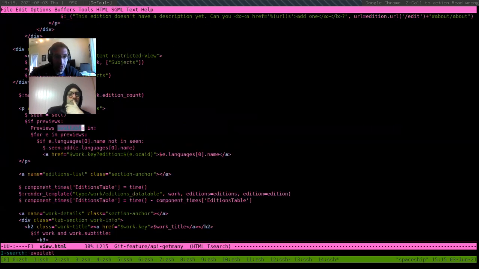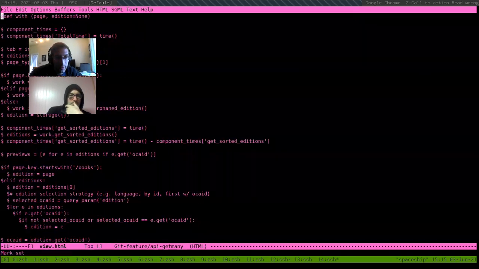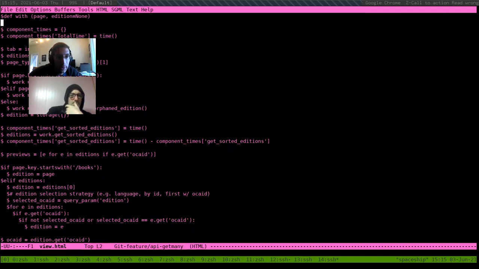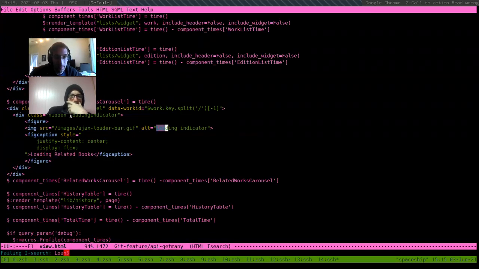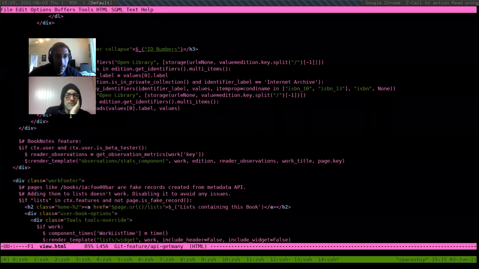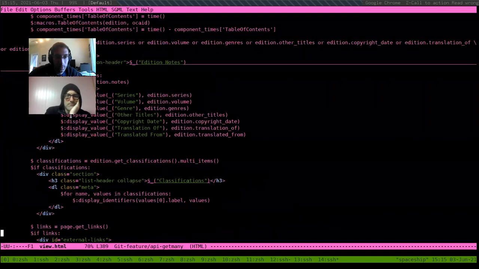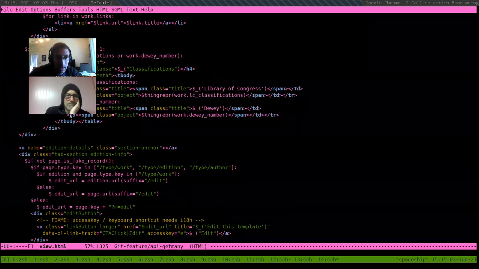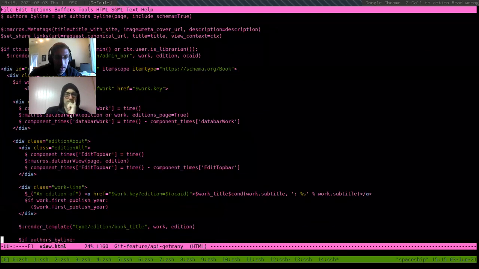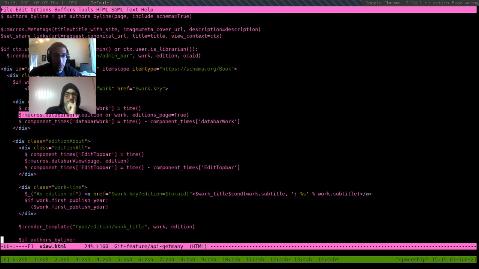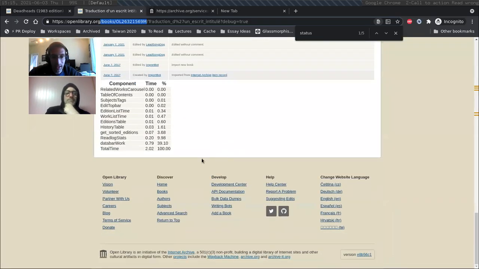So if I do a search for availability, I need to figure out where that's happening. I think the page gets passed in. What we should look for is loan status, right? Where is loan status called? Loan status is called within the top here in data bar work. Remember when we scrolled all the way to the bottom, it said data bar work was the thing that was taking a long time to load.